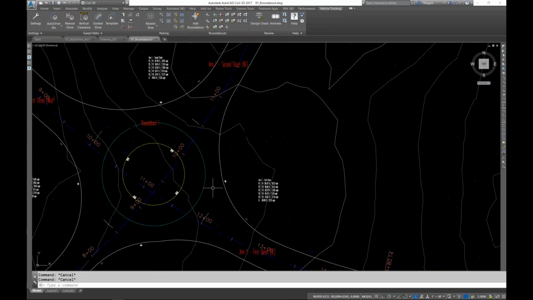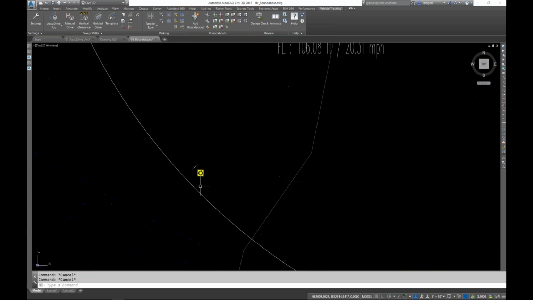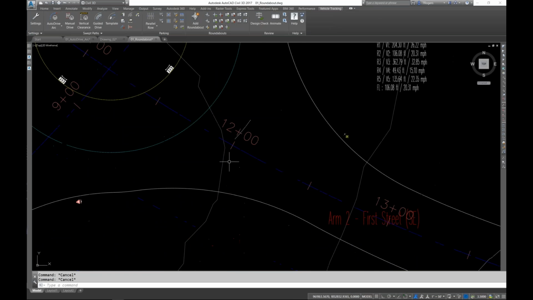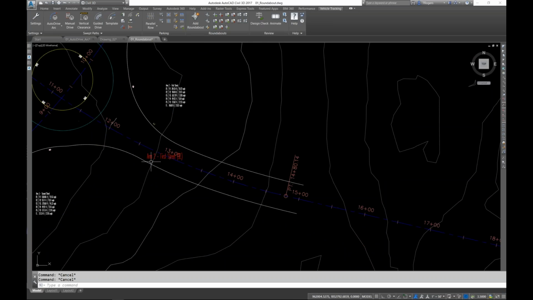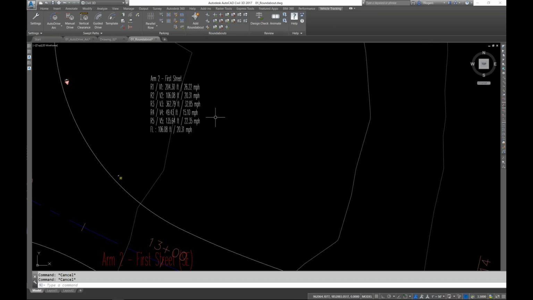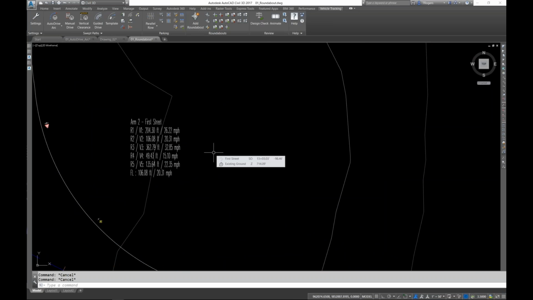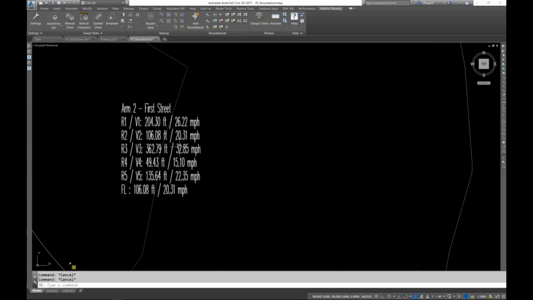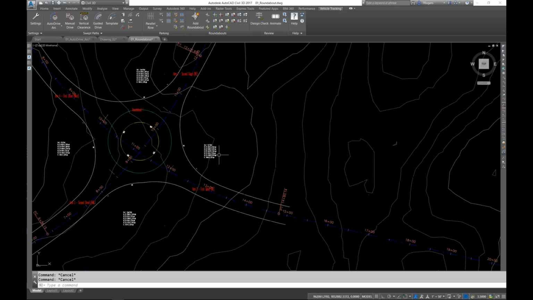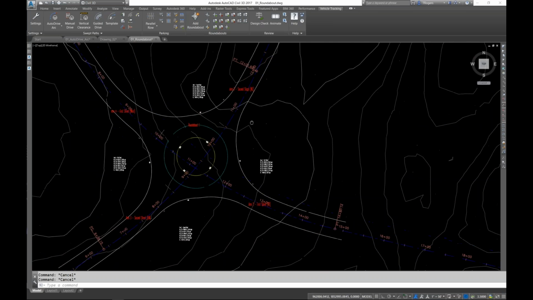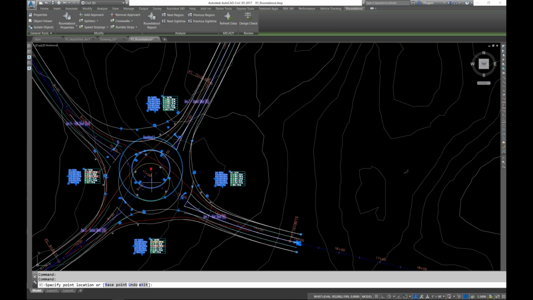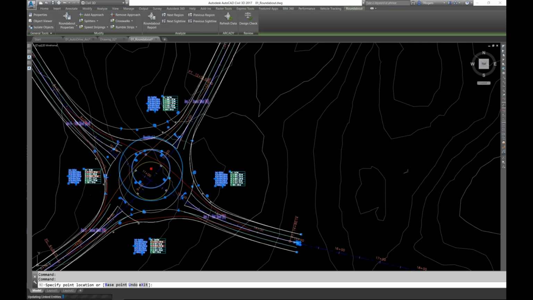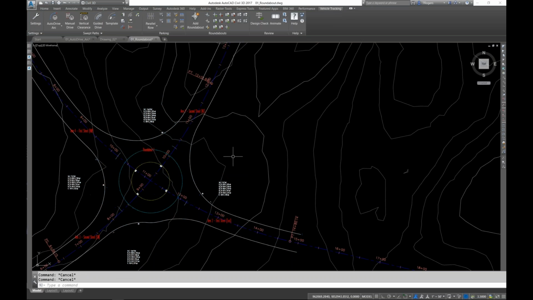Notice it throws in the signage for you automatically. So you got all your signage. It says here your arm 2 First Street. It gives you information about that based off speed limit, or based off speed rather. Alright, this is dynamic, so if I wanted to move this around, it will adjust.